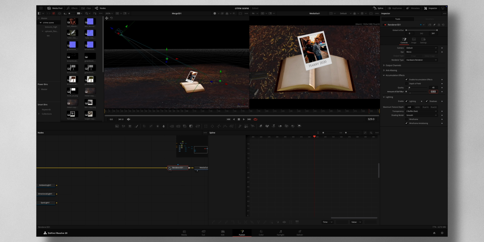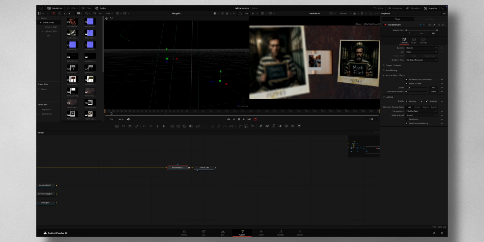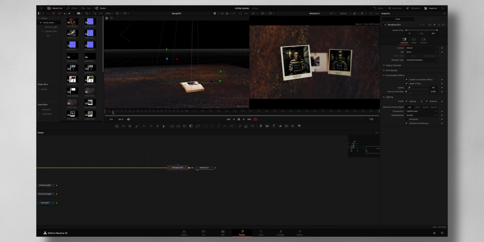So once I enable this, you can see a green line on the render 3D. So 3, 2, 1, start. See? Now all you need is a perfect sound effects and sound design, and everything is ready to go.